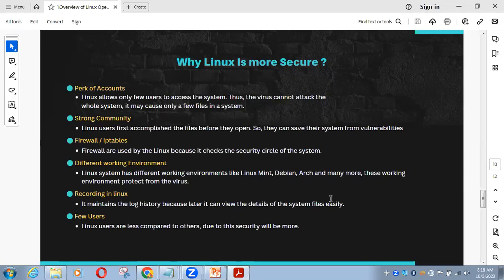So, recordings in Linux. This is very important. Recordings means each and every process, each and every task we perform on Linux, like firing the command pwd to check which directory we are working in. Even that particular command will be logged into log files, which makes our server more secure, because at the time of troubleshooting, if the system gets hacked, we can check the log activities to see what activities were performed and with what steps, so that we can easily analyze and troubleshoot whatever error or mischievous thing has happened on our servers. So it maintains the log history, because later it can view the details of the system files easily. Okay, so these are the log files.